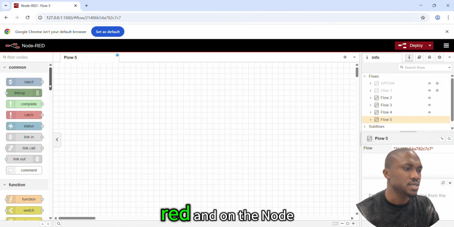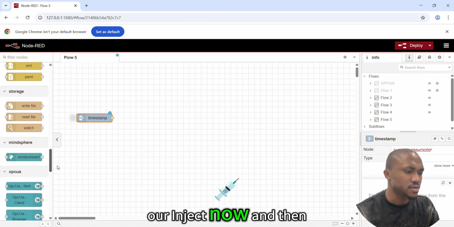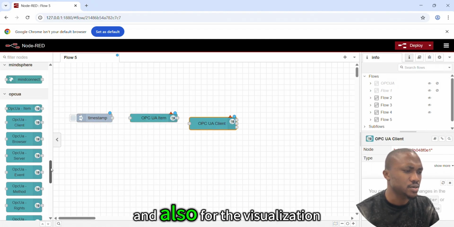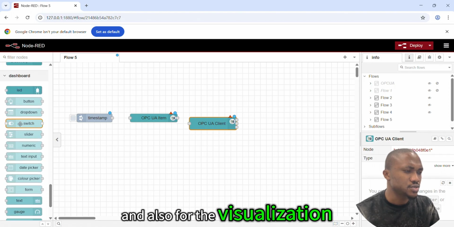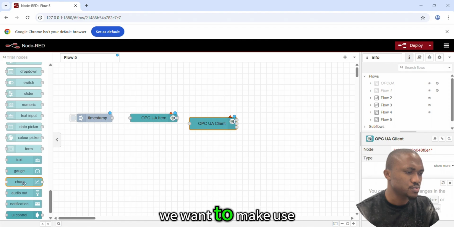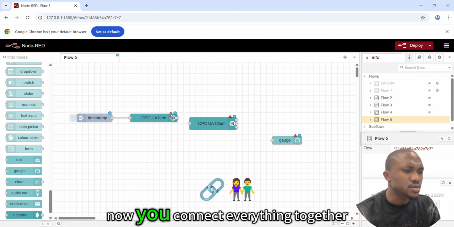Go back to your Node-RED, and in Node-RED you have to drag and drop some nodes. We are going to drag and drop our inject node, and then go to the OPC nodes. Drag and drop your item, and drag and drop your client. For the visualization, go to our dashboard and choose the node that we want to make use of. These two nodes can be used, but I'm going to make use of this gauge. Now connect everything together.